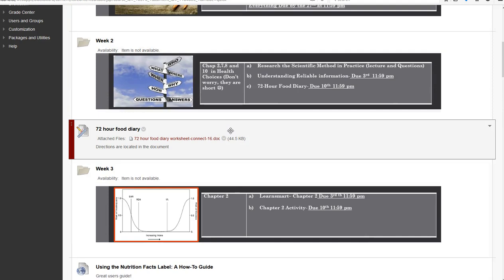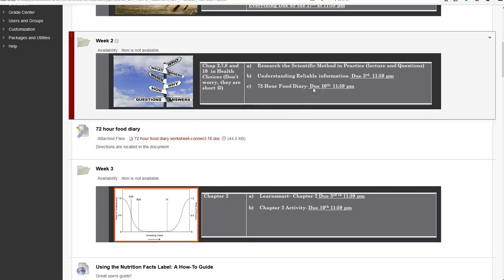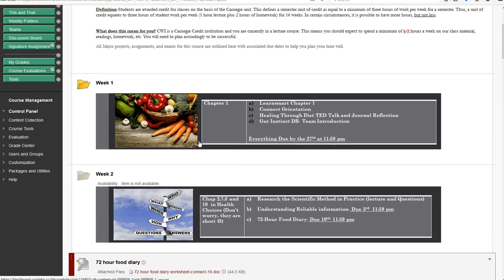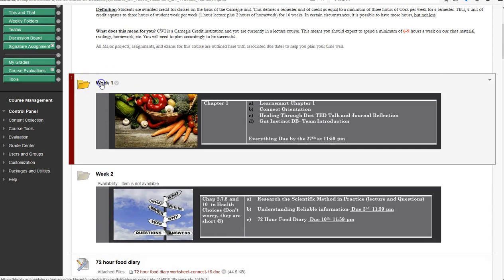If you have an assignment that will go past just 1 week, I'll pull it outside the weekly folder. For example, next week we're going to have an assignment that's going to be due on September 10th. And because I want you to be able to find that readily and easily, it'll be outside the folder. Let's go right into week 1.